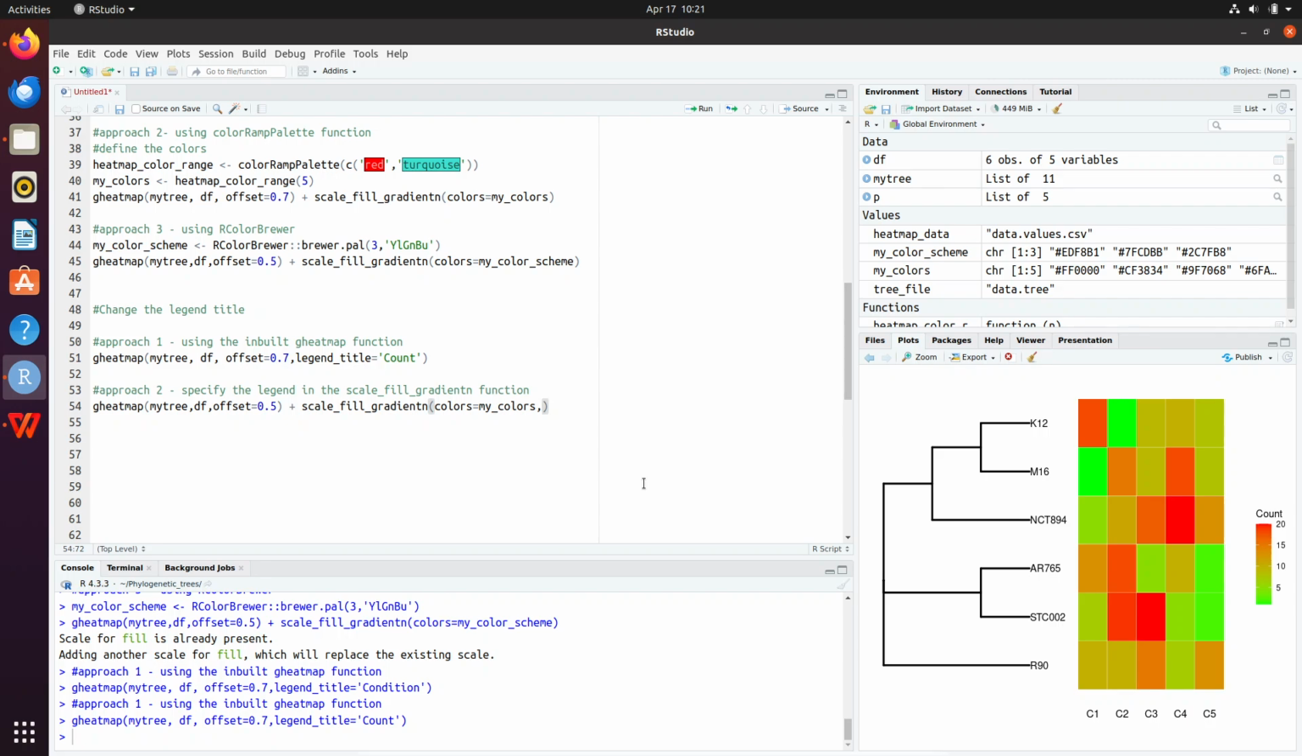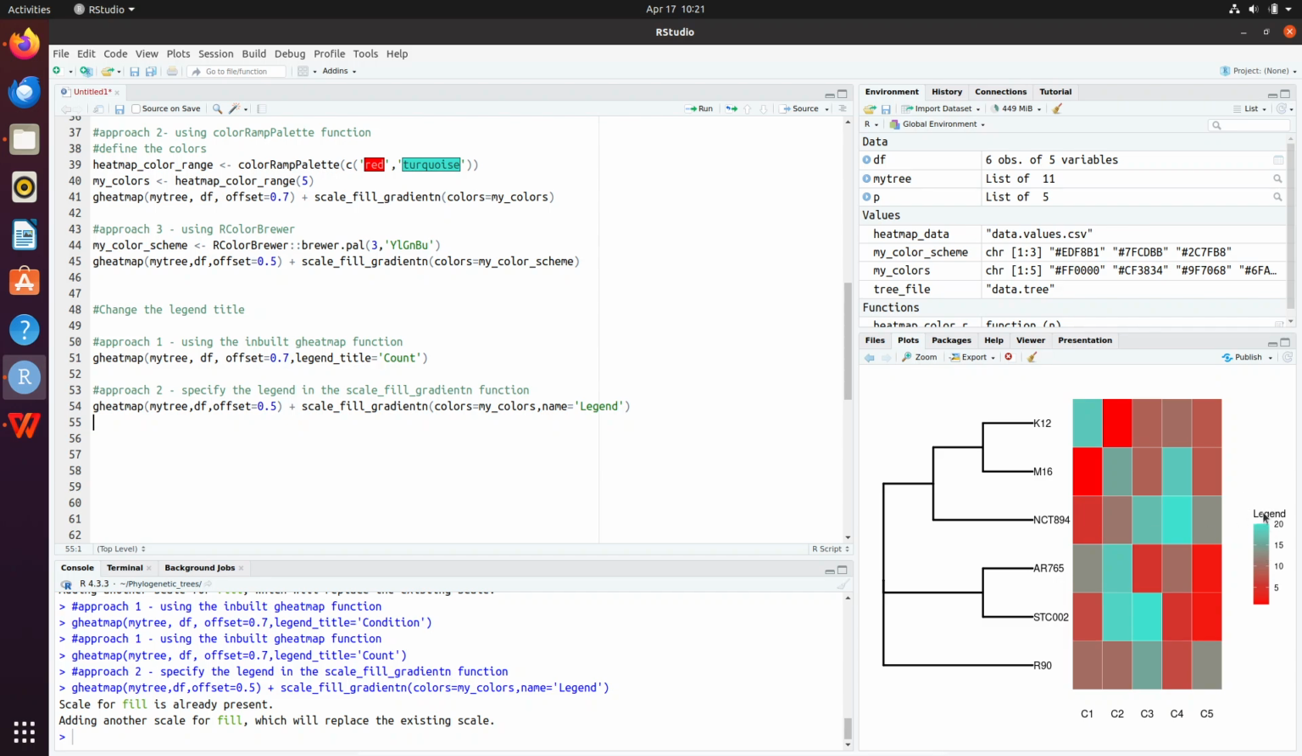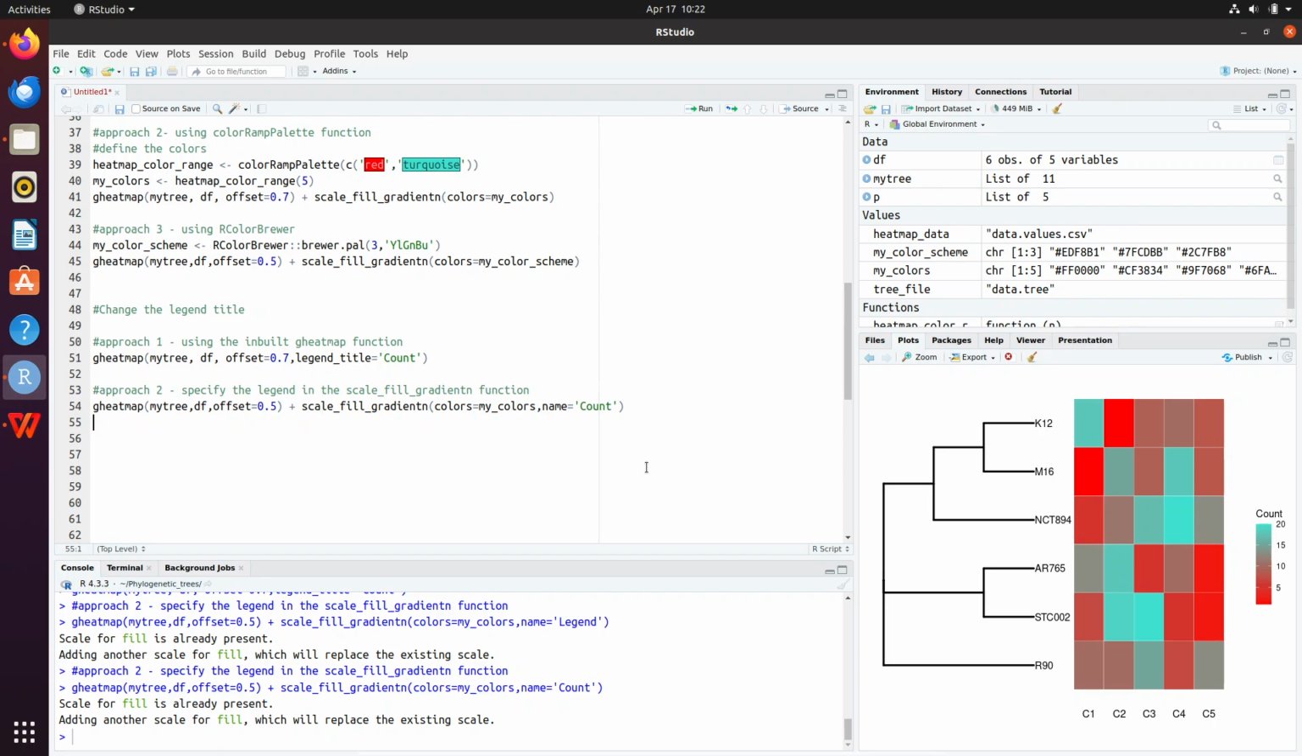So here we say name equals. You can add your legend title. So let's say legend, and let's just use legend, right? So we have it like this, and then you can execute it. I can see the legend title here. Let's modify it. Let's say count, run it. So you see that also. That has also been done nicely.